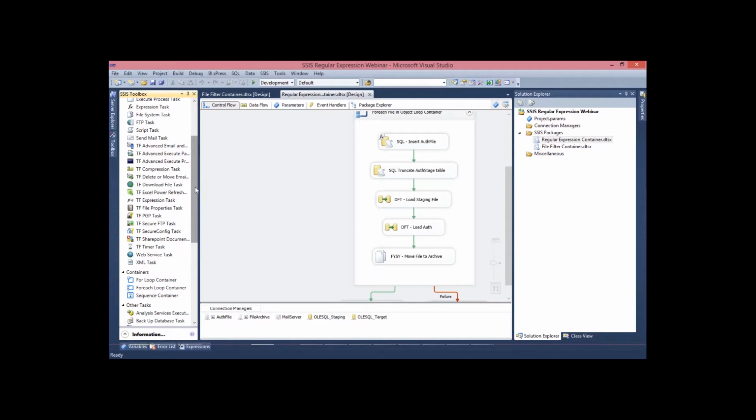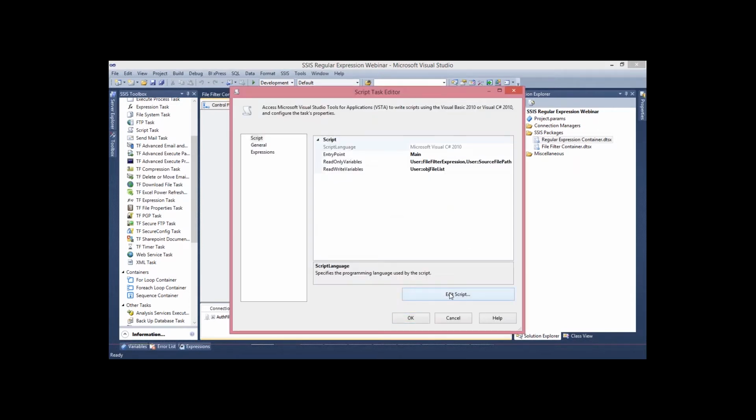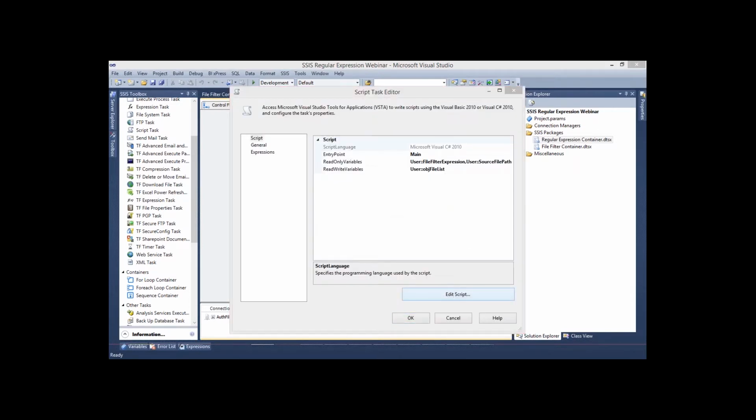Do you output error handling from script tasks? You can, I would not though. You can capture errors. When you write your script task, it's just like any C# code. You can use try, catch, any of those functions, and you can catch errors and hand them back and forth from the package to the script task.